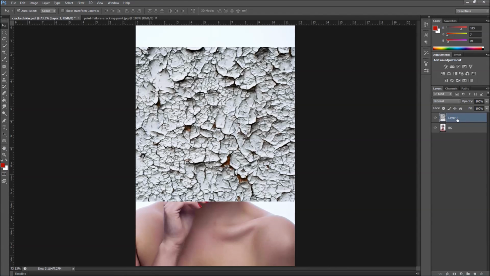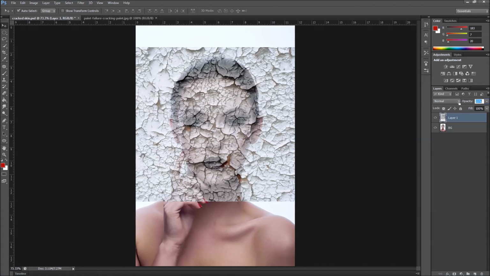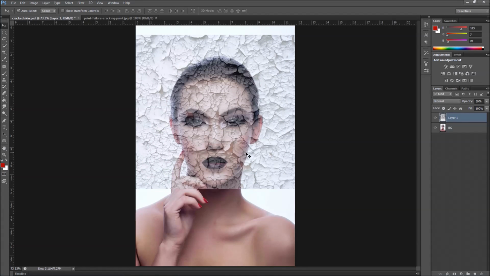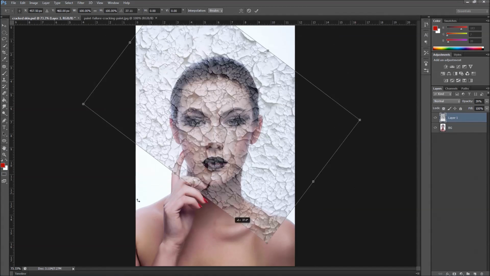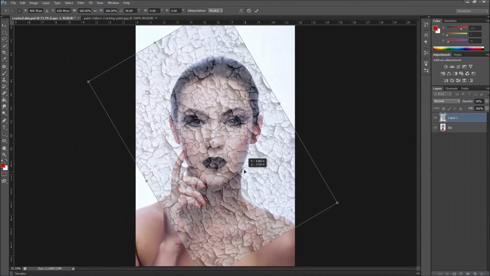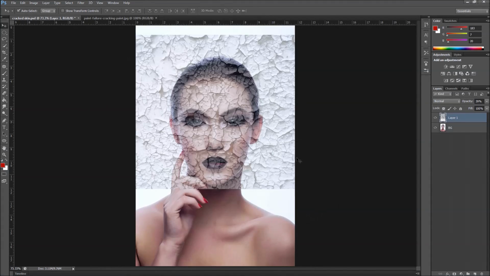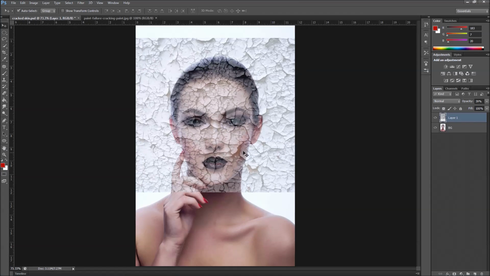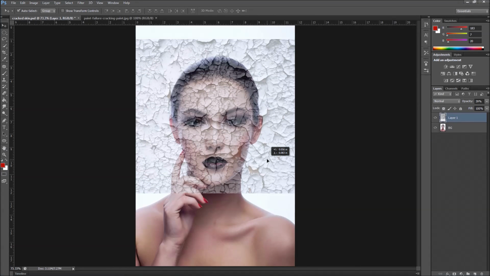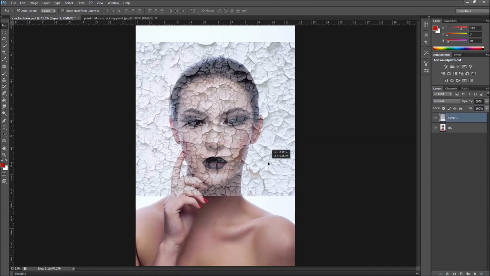With this layer selected, I'm going to drop the opacity a little bit so I can see the model behind the texture. That way I can move this around, and if you click Control T, you can spin it around or move it however you want. But I think it looks okay just like this, and I'm going to try and put this scar right here, right on her cheek, right about there. That looks pretty good.